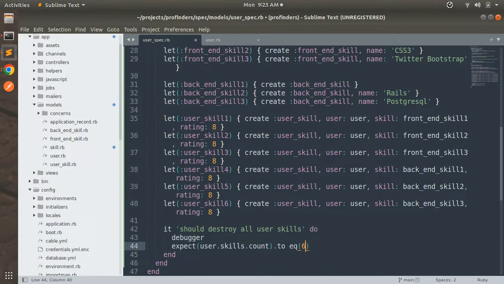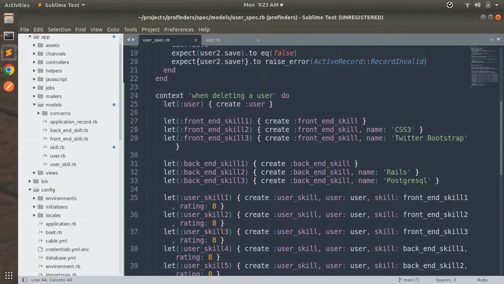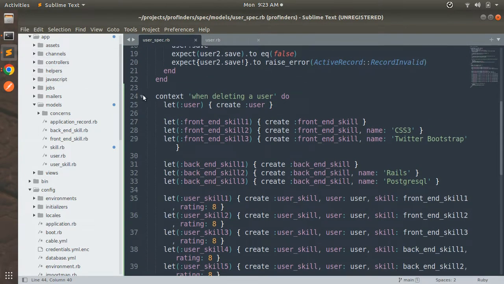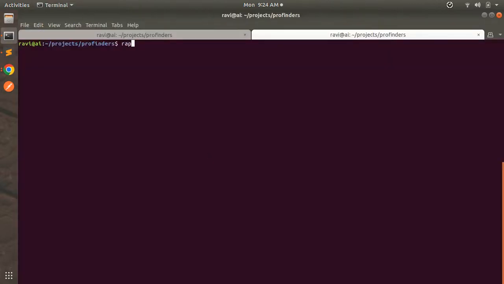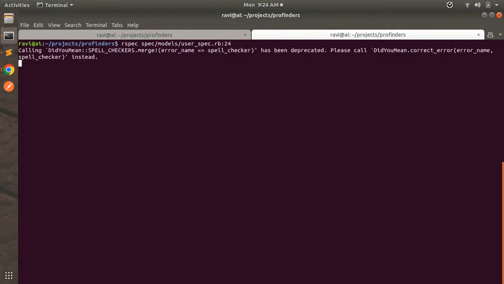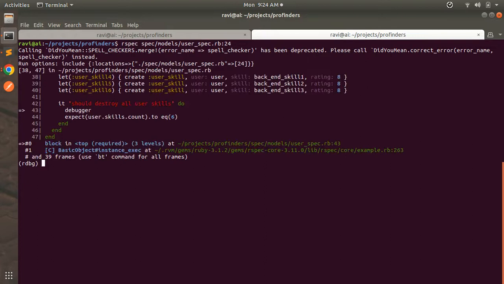Now save the file, switch to the terminal, and run the specs with a specific line number, because all other user specs are already tested. However, if you wish, you can run all specs too, it's totally your choice. Our test started from line number 24, so I will run this spec from line number 24: rspec spec/models/user_spec, and then line number 24. Now run this spec, and you will see that the debugger halts the execution of the spec.